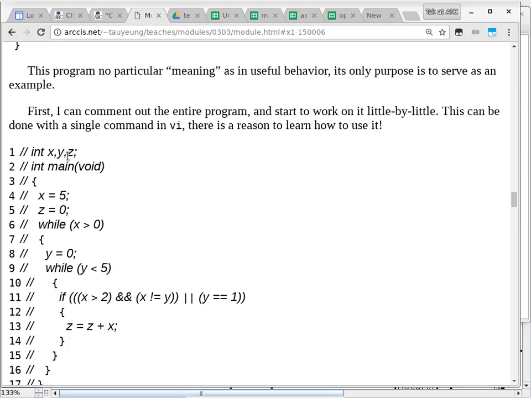In other words, the lifespan of a global variable, for instance, in this case, x, y, and z, they start to exist before your program starts to run, and they persist until your program is terminated and the operating system reclaims the resources. So that's the nature of global variables. In other words, it is not only the scope that is quote-unquote global, the lifespan is also global.